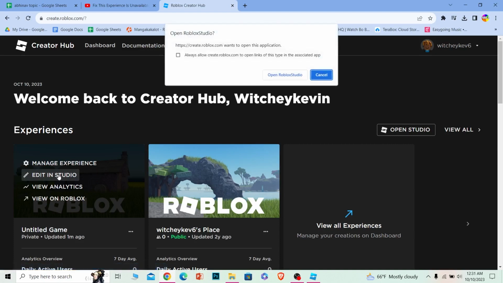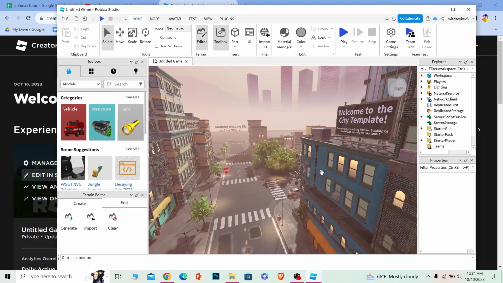Edit in Studio. Once you click on Edit in Studio, it's going to ask you for the permission to open Roblox Studio. And make sure you have downloaded and installed Roblox Studio on your laptop or PC, because if you haven't, this is not going to work. So click on Open Roblox Studio and Roblox Studio will open up just like this. Now this is the world which I selected, that's why it opened up this world.